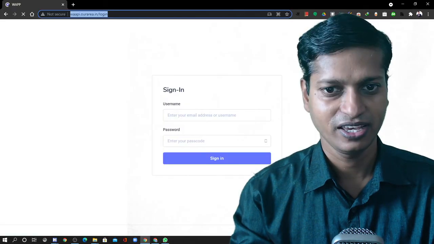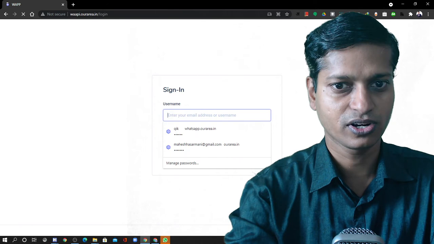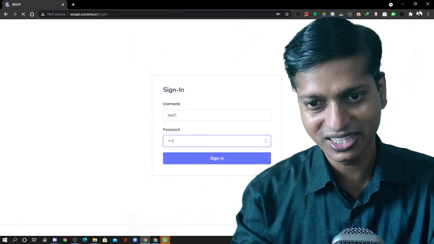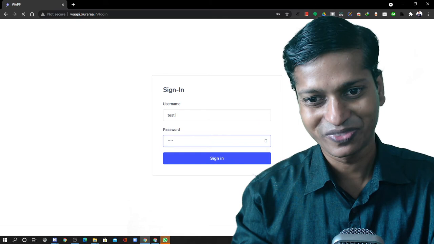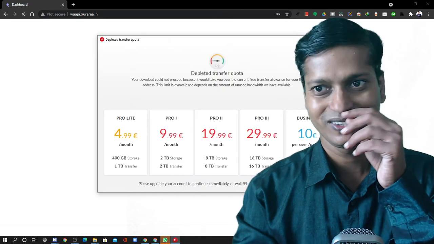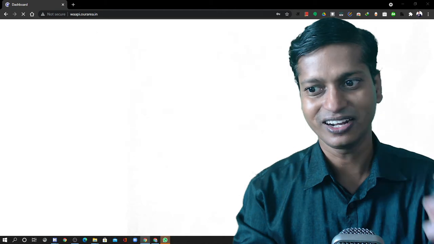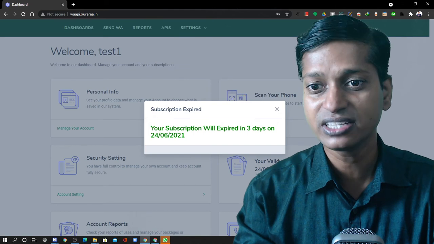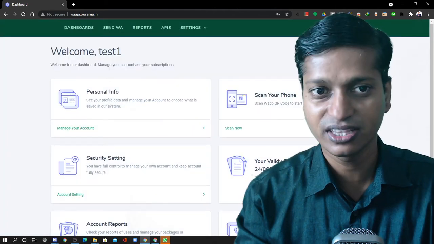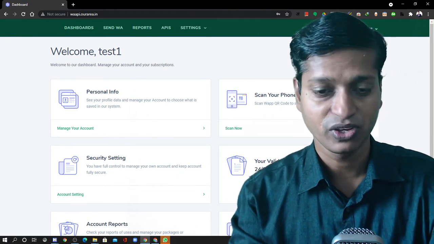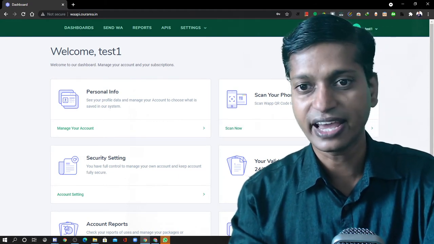Okay, so it is asking for the login. I'll be sharing the login password with you, so don't remember this one. This is for just testing purpose. You are having a different username and password. I'll always save the username and password. You can see the validity and all the things. Always save the username and password. So here you can see you have to scan your mobile.